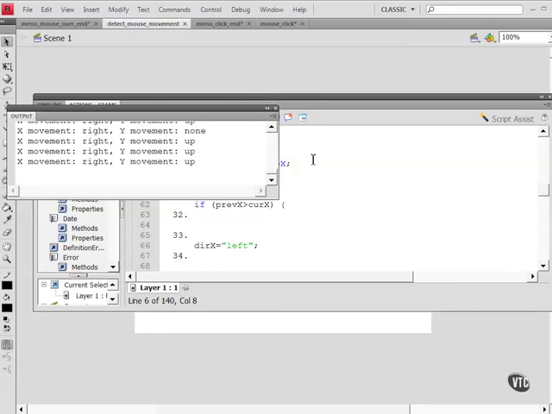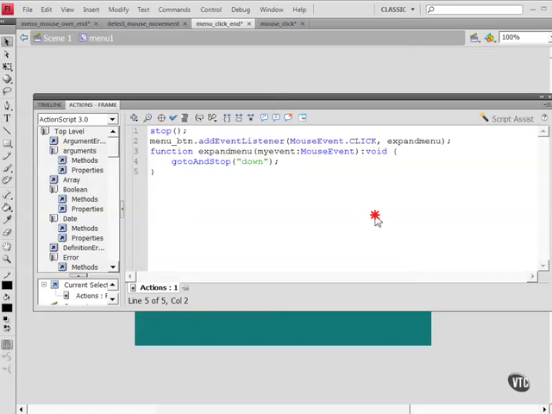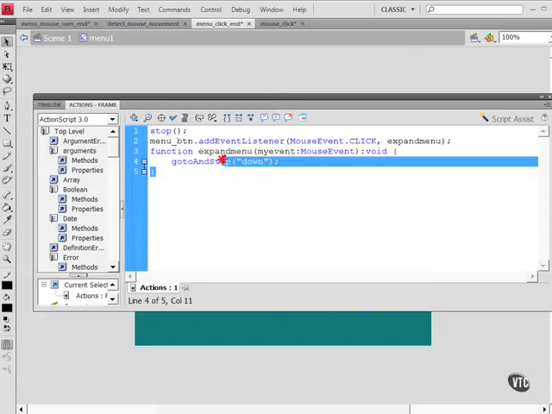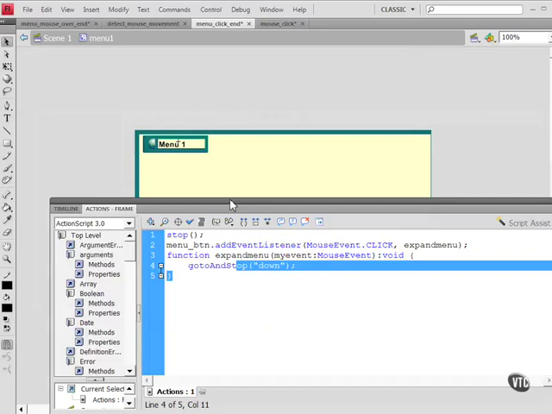But now let's move on to the next movie, and let's go in and start working on this menu click script right here to make our most simple type of menus work. Then we'll move on later to the more sophisticated types of menus in later movies.